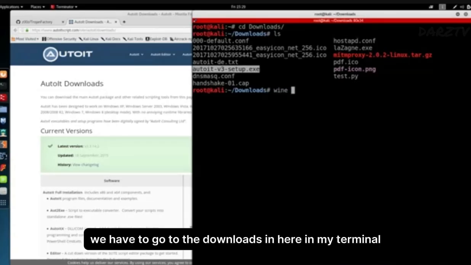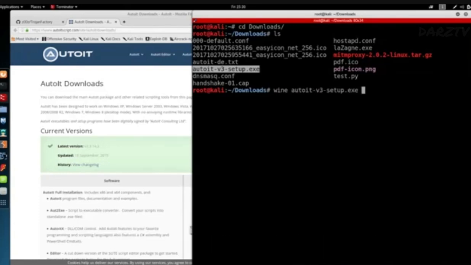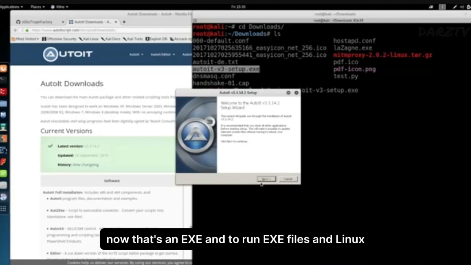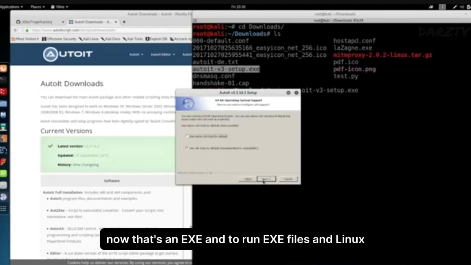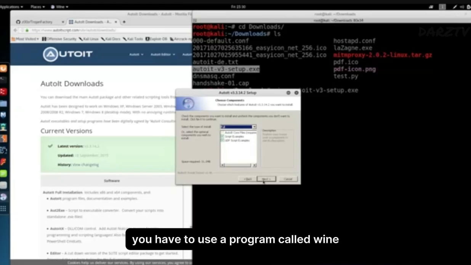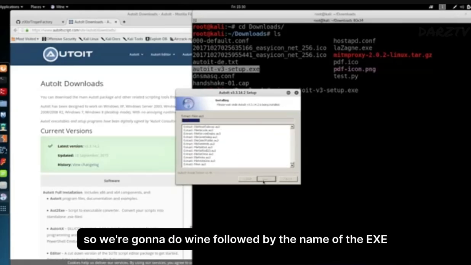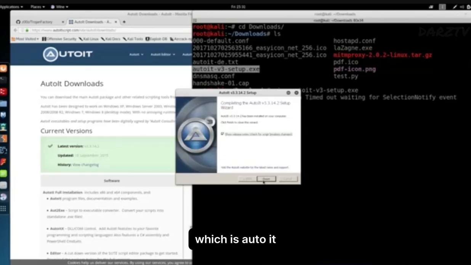To run this, we have to go to the downloads in my terminal. So we're going to do cd Downloads. If I do ls, you'll see it in here. Now that's an exe. And to run exe files in Linux, you have to use a program called wine. So we're going to do wine, followed by the name of the exe, which is AutoIt. I'm going to hit enter.